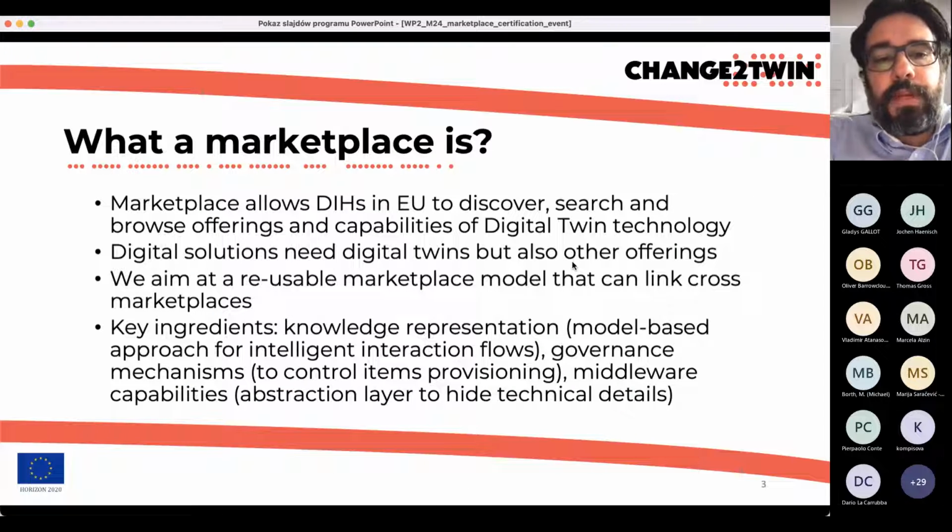For us, a marketplace allows DIHs across Europe to discover, search, and browse the offerings and also capabilities of digital twin technology. But what we would also like to focus on is that we are not aiming at running one truly global marketplace, but rather providing a marketplace model that can be reusable and that the marketplaces can be linked across different ones. So we aim at providing federated marketplaces instead of a global one.